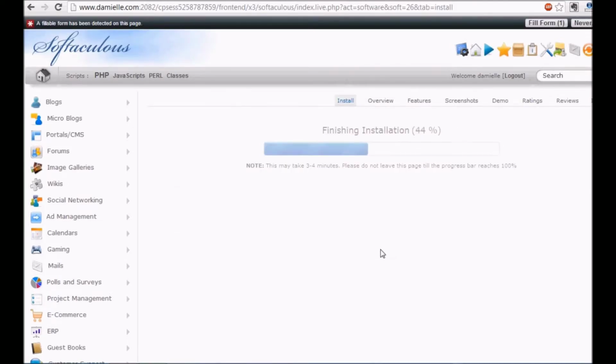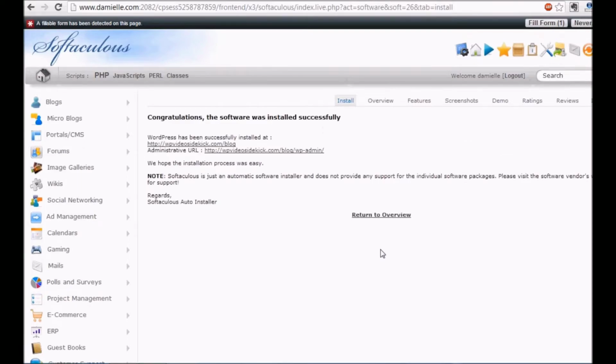And there you go, it's pretty much finished, and that's how quickly it works. And what has happened in the background is that all the technical stuff, the MySQL databases, the installing of WordPress, and you will see that the location of your site is wpvideopsychic.com/blog, and the administrative URL is wpvideopsychic.com/blog/wp-admin, and that is where you would go to log into the backend of your site.